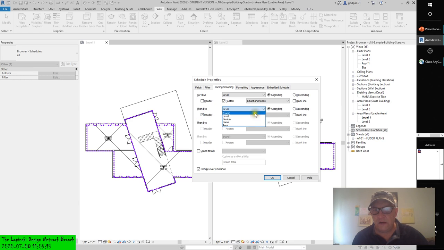Am I doing this right? The first sort by option, set the dropdown to level and then select the header and footer options.